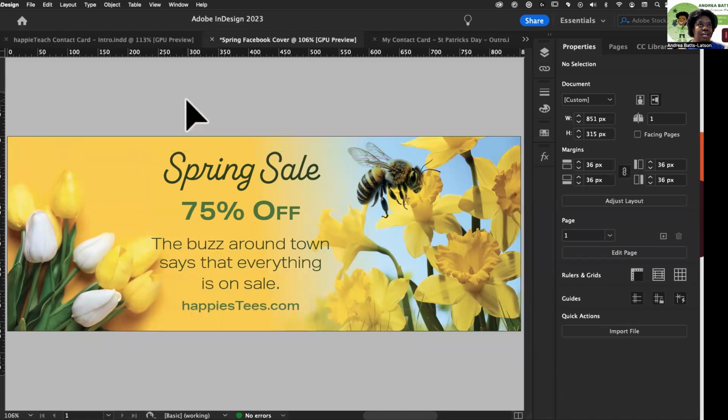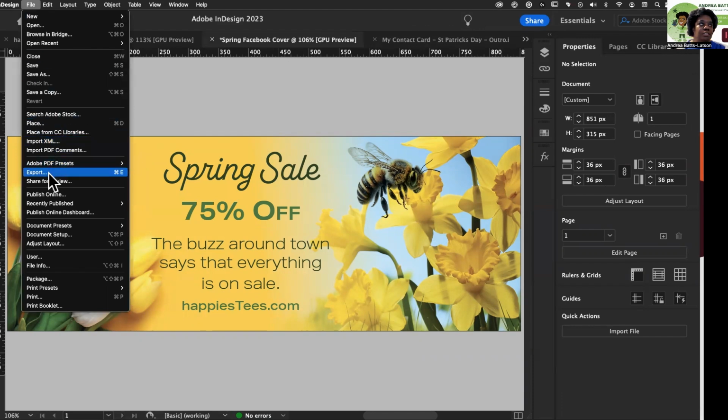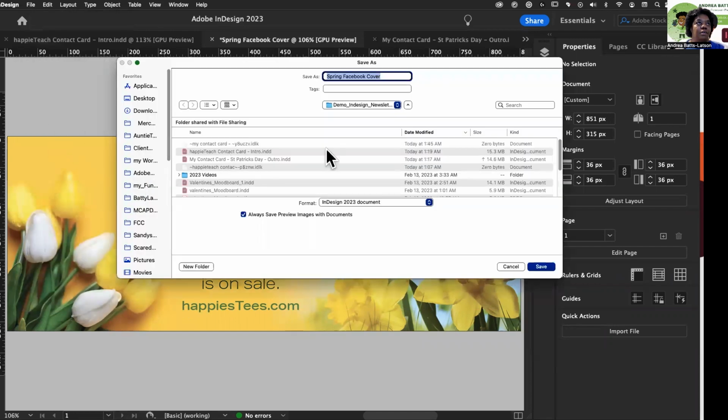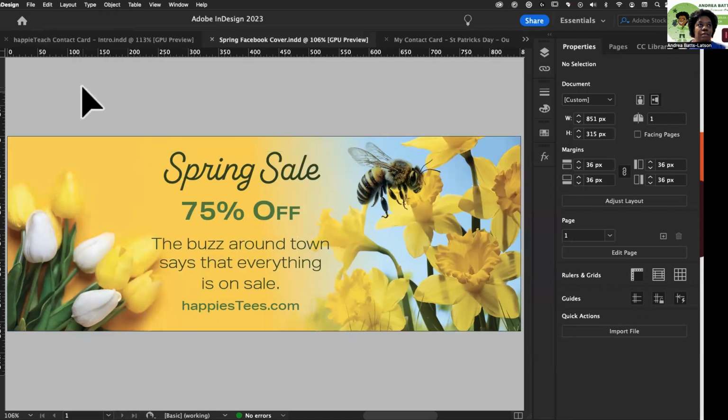This is our spring ad. I did 75% off. I'm just that generous. And you guys know that when we want to export this, we would just do a file export. We can also do a save as. Now, if I go to save as, then we're gonna get options like the InDesign template, the document. I love saving my document. So I'm gonna go ahead and save this InDesign document. And I'm only going over this because we haven't gone over this in a while.